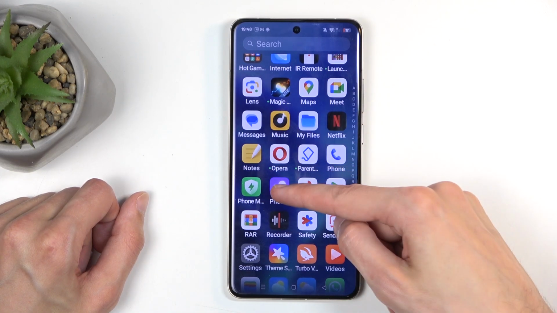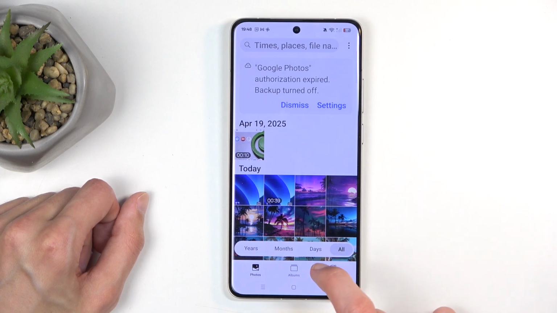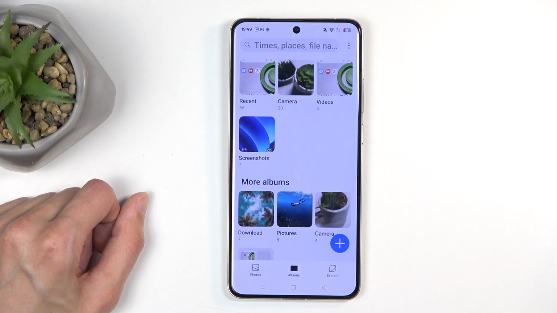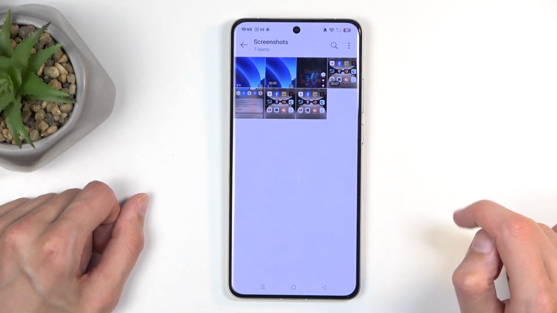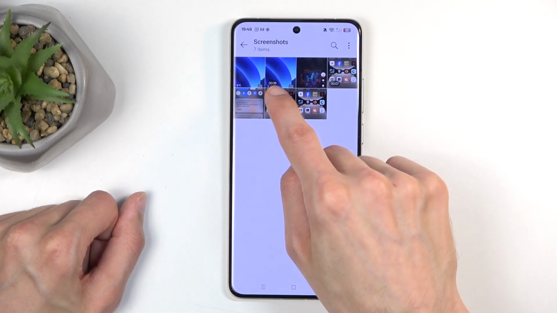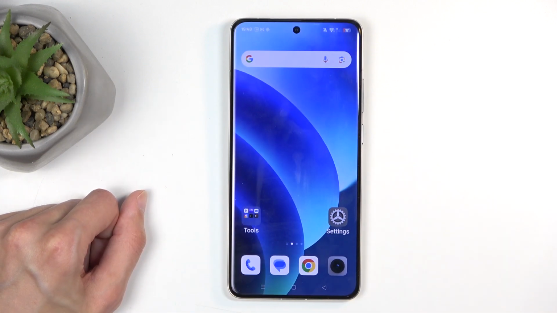Let's see. So here we have it, Photos. Now the fastest way to locate your screenshots will be by going into Albums, and there will be an album called Screenshots. Now in here you don't just have screenshots, you also have screen recordings, as you can see with the timer right here. But here is the screenshot that I've captured a moment ago.